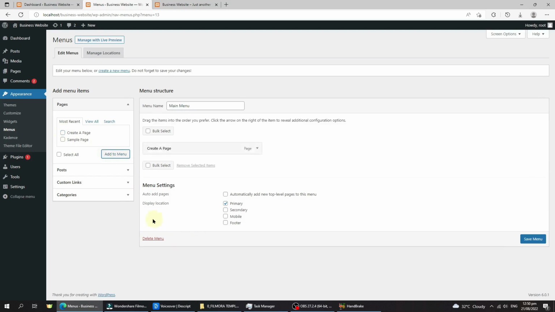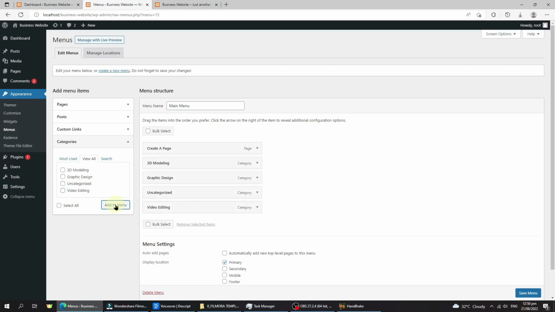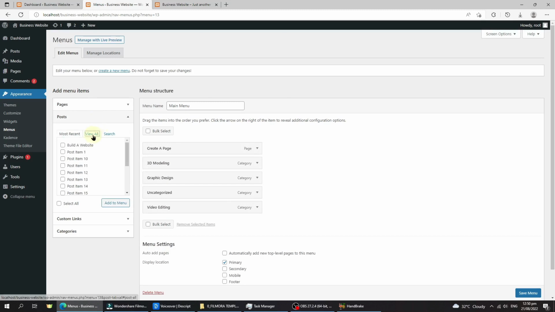Next, let's add some categories to the menu. Let's view all the categories in the View All tab. Let's check the categories we want. Then click Add to Menu. Next, let's add a post to the menu, the one that we created in the past videos. Let's view the View All tab to show all the posts. Then select the post and click Add to Menu.